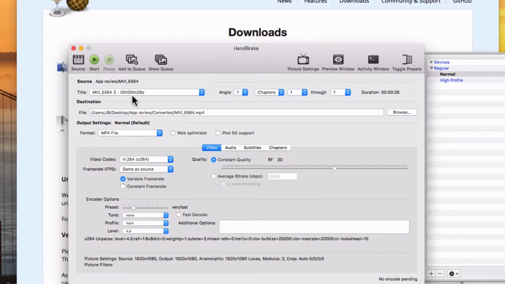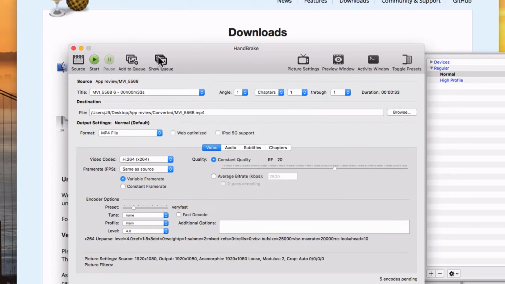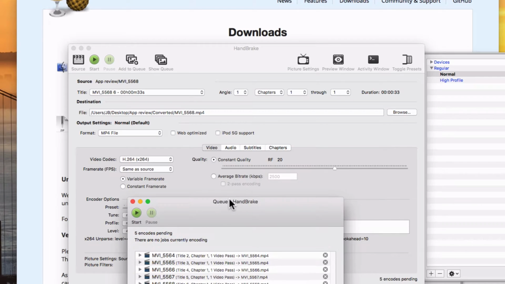So now we can go ahead and add all the videos to the queue. You just choose all of them one at a time and add them to the queue. And then you can show the queue. Now you can see that I have all the videos I want to have converted. So we're going to start it. I'll be right back when this is done.